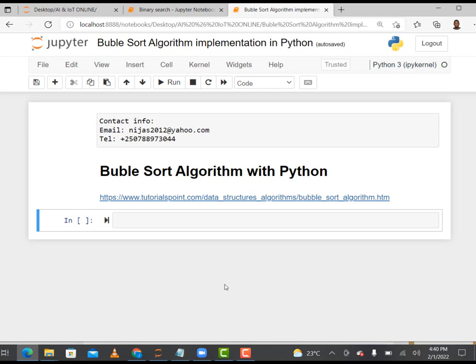So today we are going to see how we can implement the bubble sort algorithm by using Python. First, let's understand what the bubble sort algorithm is.